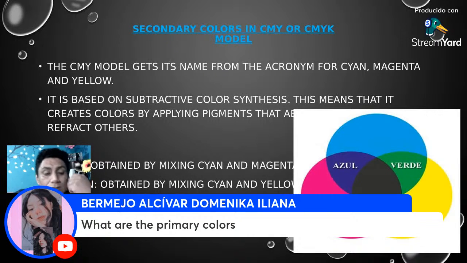Domenica says, what are the primary colors? The primary colors or primitive colors are those colors that cannot be obtained by mixing other tones or colors. For example, yellow, blue, red.